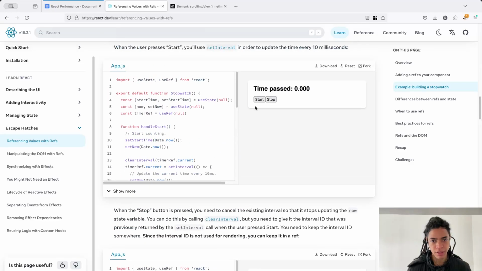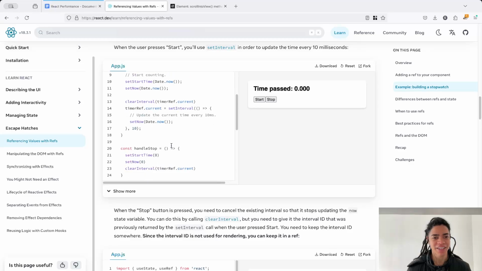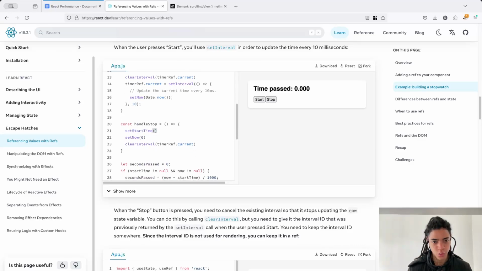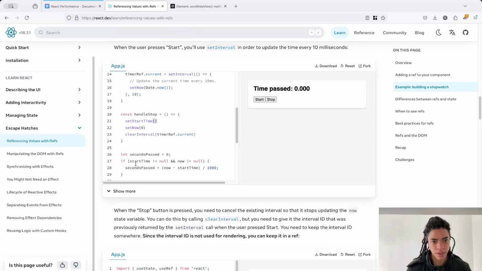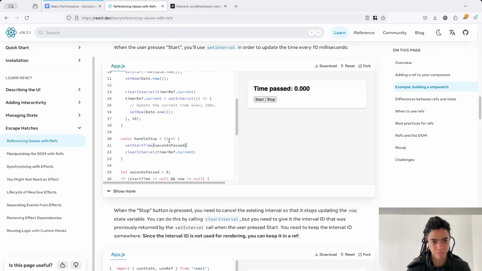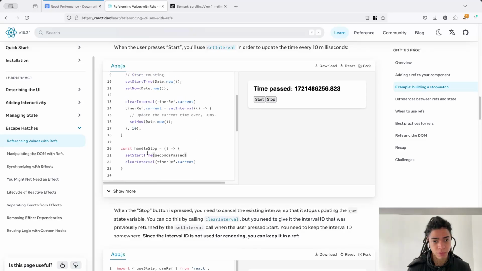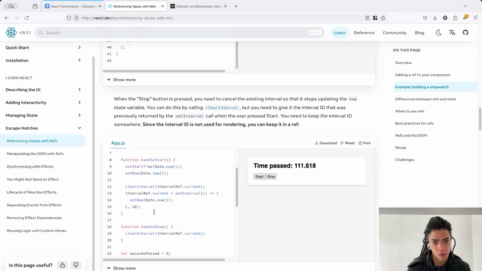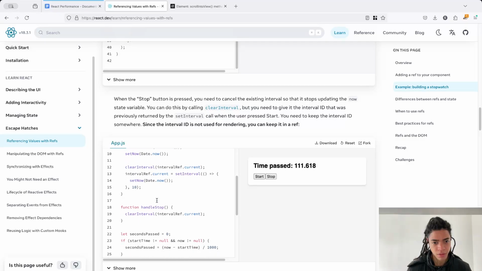Oh, but in my case, it's like start. Oh, because I set that. Okay. If you want to now stop that, you say, hey, second pass. But you need to fix that. Clear interval.